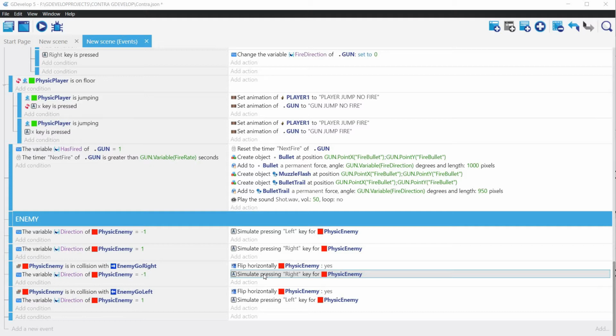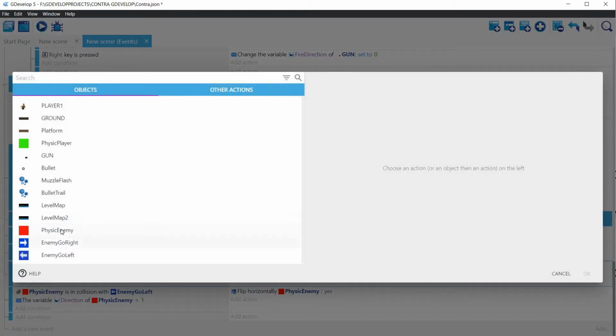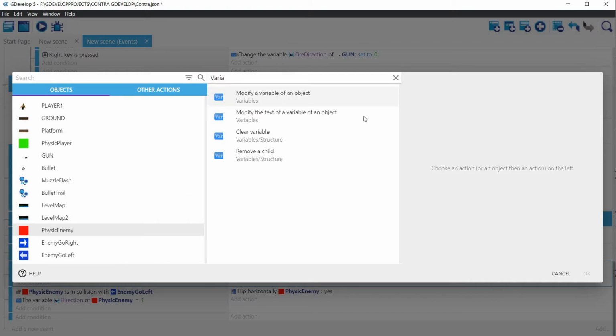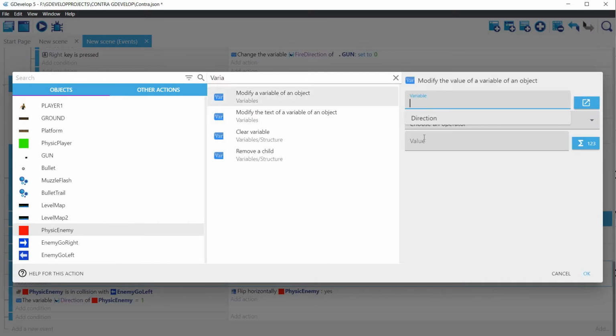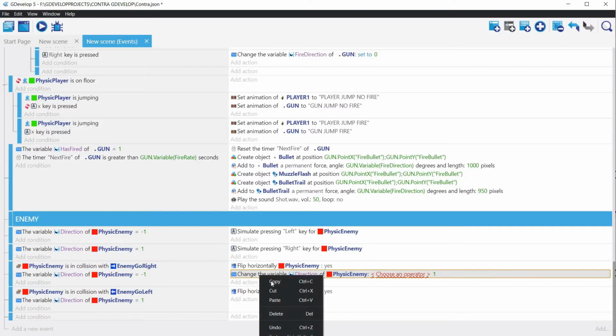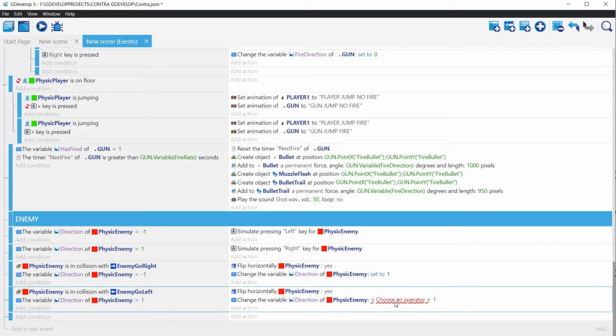We are going to delete the simulate control action in each of the events, and replace it by new actions that are going to set the value of direction. Let's start by the condition associated with going right. Click Add Action and then select Physic Enemy. In the search bar type Variable, and select the option Modify Value of an Object Variable. In the Variable box, select Direction, then in sign of the text field, select the option Set To. Finally in the field Value, type the number 1, because we are telling the object to go to the right. Repeat for the go left and change the direction value to -1.